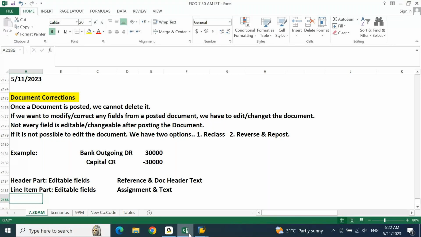Right? But what if there is a field which you wanted to edit, or there is a field in which incorrect information is given and you have realized it after posting of a transaction? How are we going to rectify these kinds of points? There may be different kinds of errors, different kinds of fields. Depending on the field, depending on the error, we have to decide whether to reclass or to reverse. It is not that we can reclass the document in every situation, or reverse the document in every situation. It depends on the kind of error that had happened in the document and how you want to rectify this.